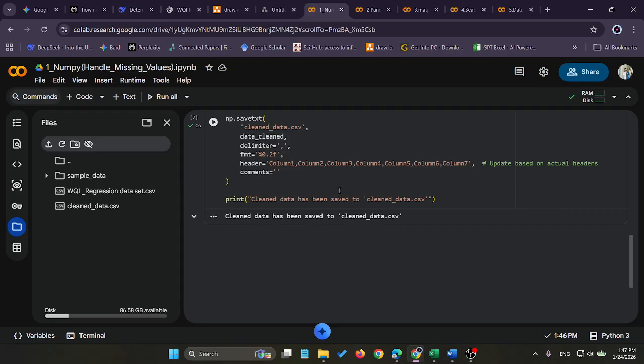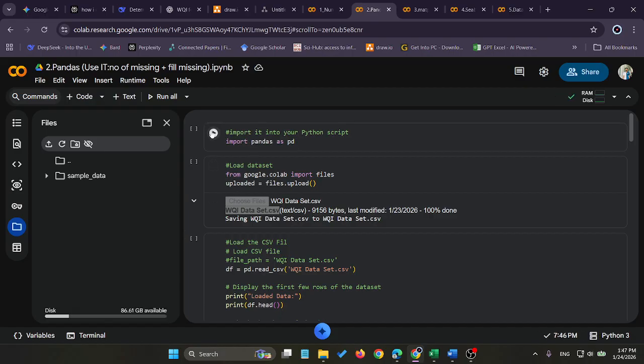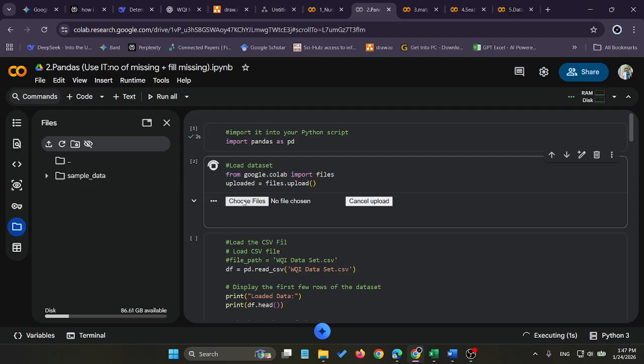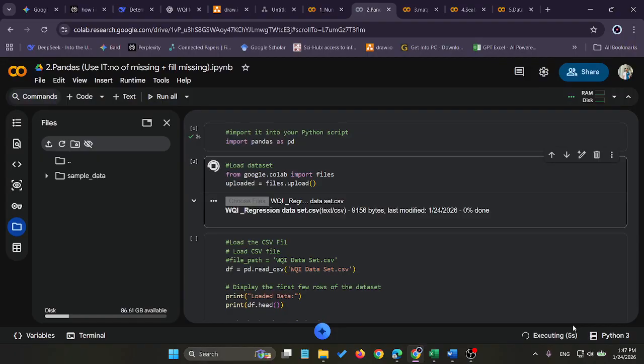So these are the basics of NumPy. Then there is another package, Pandas. This is more flexible than NumPy. Initially you have to connect this. Then import pandas as pd. We'll run it. Then upload the file as before. So this is our update. This also helps to handle the missing values.